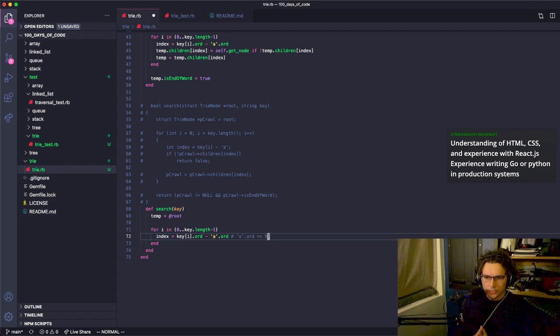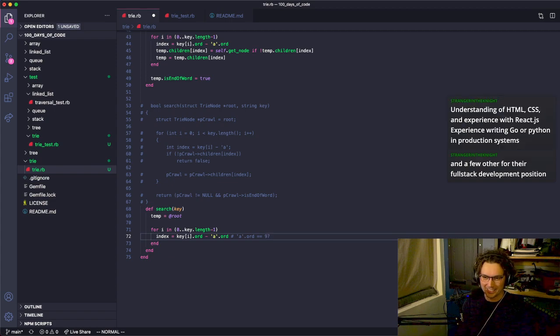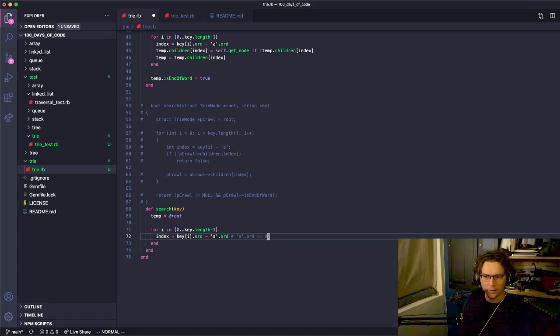Understanding of HTML, CSS, and experience with React. Oh, is this for Twitch? Experience writing Go or Python in production systems. Nice. Yeah. Yep, that makes sense. So it's definitely React on the front end, and Go or Python. My guess is that the original system backend was built in Python and now they're switching it over to Go, because they need to speed up.